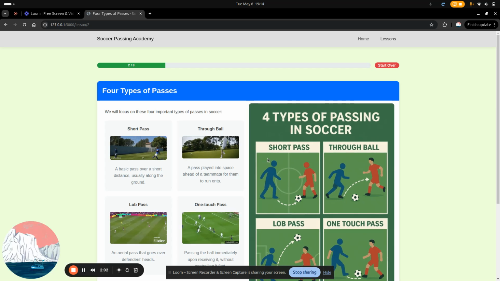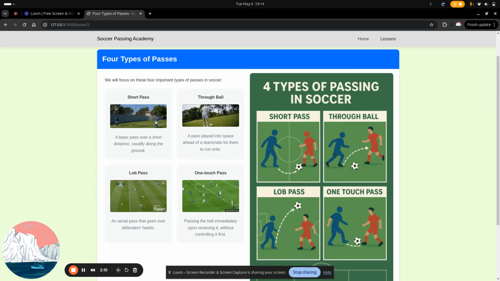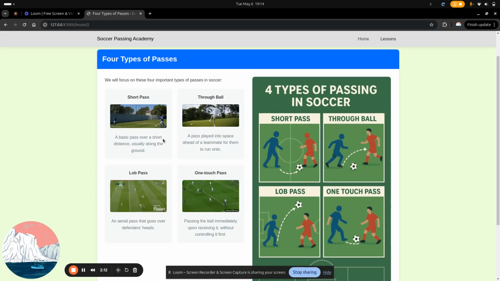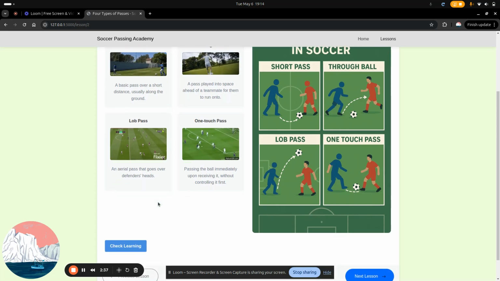So there are four types of passes. We will focus on these four important types of passes in soccer. There's the short pass, a basic pass over a short distance, usually along the ground. There's the through ball, a pass played into space ahead of a teammate for them to run onto. There's the lob pass, an aerial pass that goes over defenders' heads. And the one touch pass, which is passing the ball immediately upon receiving it without controlling it first.